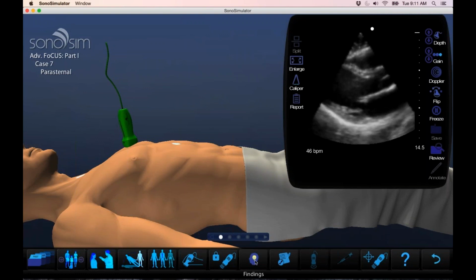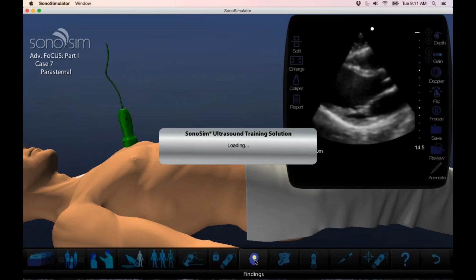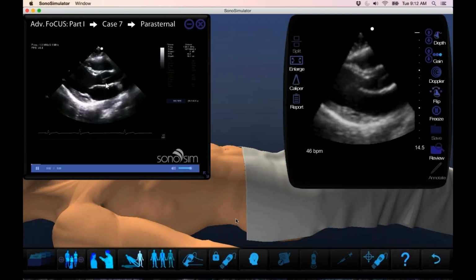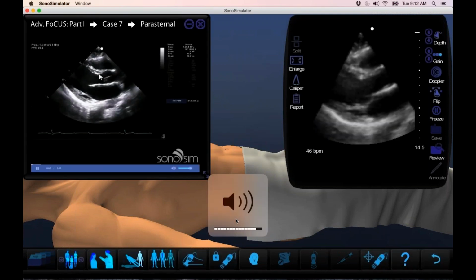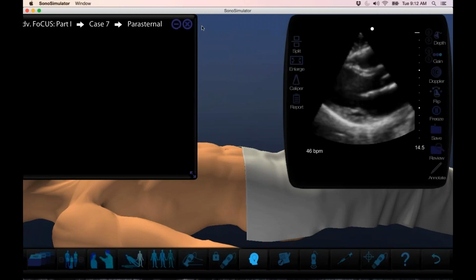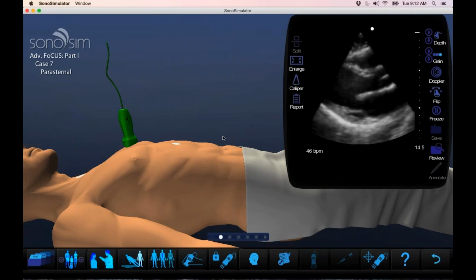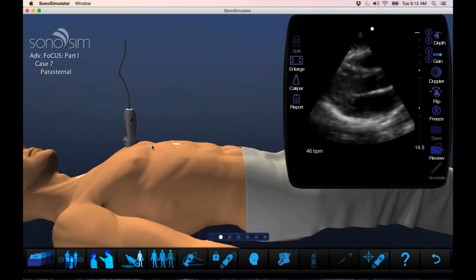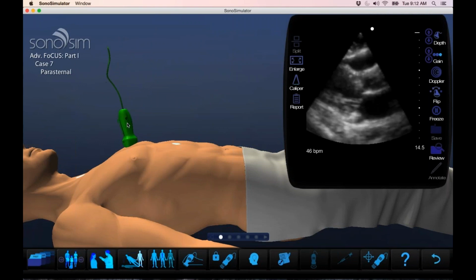At any point, if I need my instructor, I can click here on the Findings button, and a virtual instructor will come on to explain to me what it is that I should be seeing. We're evaluating the heart of this 23-year-old male who recently suffered from a viral illness and now presents with decreased exercise tolerance, weakness, and dyspnea on exertion. So that's my instructor. I can call him at any time and get an explanation of what it is that I should be seeing.